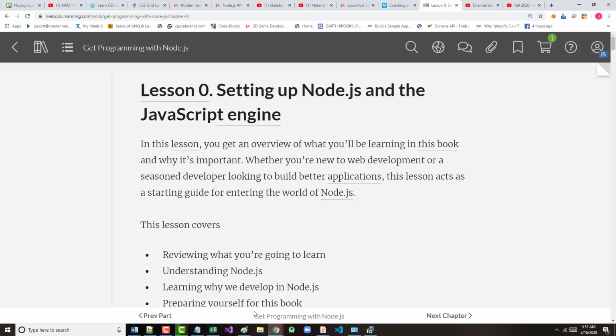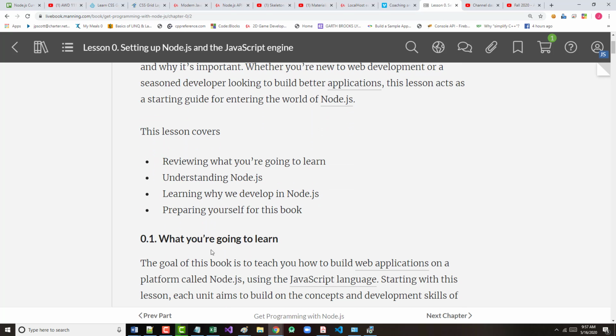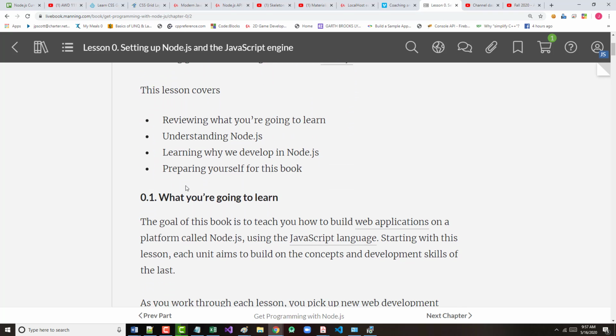So, in this lesson, you get an overview of what you're learning in the book and why it's important. This lesson acts as a starting guide. So what are we covering in here? Reviewing what we're going to learn, understanding Node.js, which really is something the entire book is about, learning why we develop in Node.js, and preparing ourselves to be able to use this book.